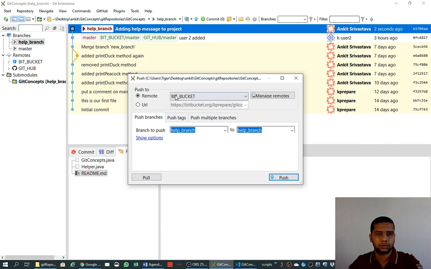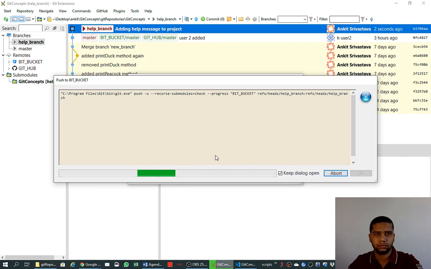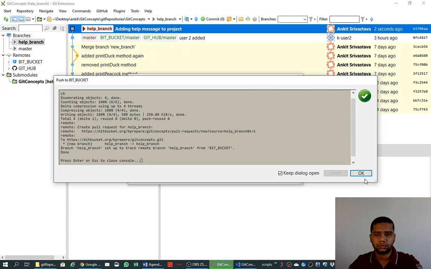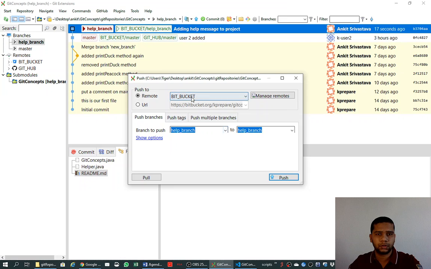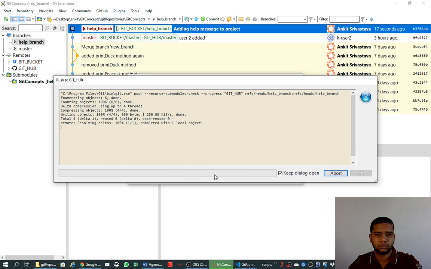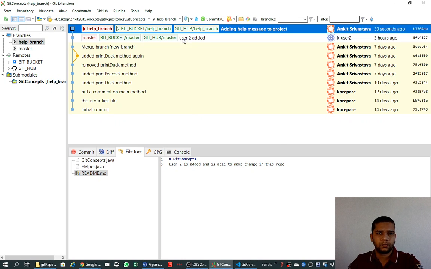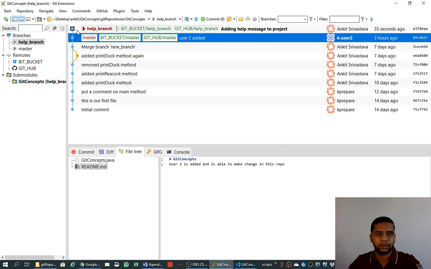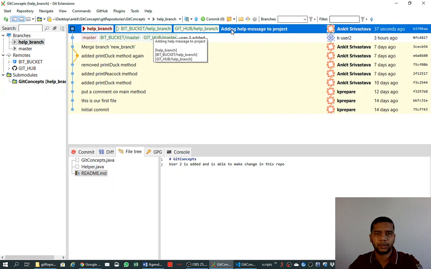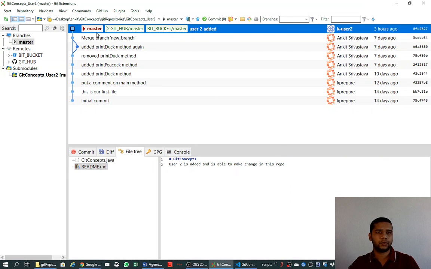and we will push it to Bitbucket. And then we will push it to GitHub also. Now we see that we have created a help branch that is available on GitHub and Bitbucket both. But this user, Ankit Srivastava, has created this branch. Now let's switch to user 2. And user 2 is this one. This user still does not know about that branch.